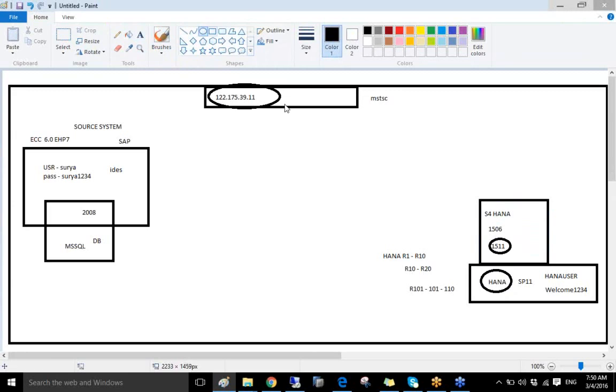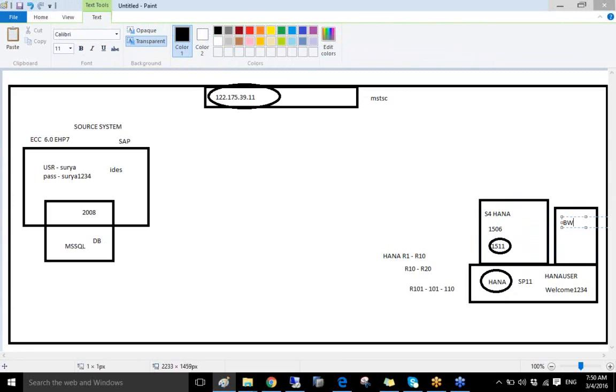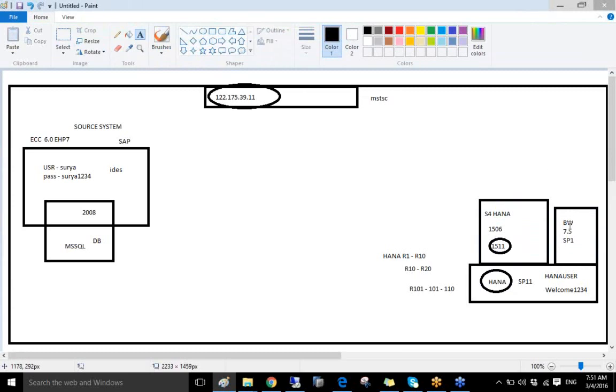On HANA you also have BW powered by HANA. The version of BW is 7.5 and the service pack is SP1. S4 HANA is 15.11, which is the latest version. HANA SP11 is based on revisions 101 till 110.